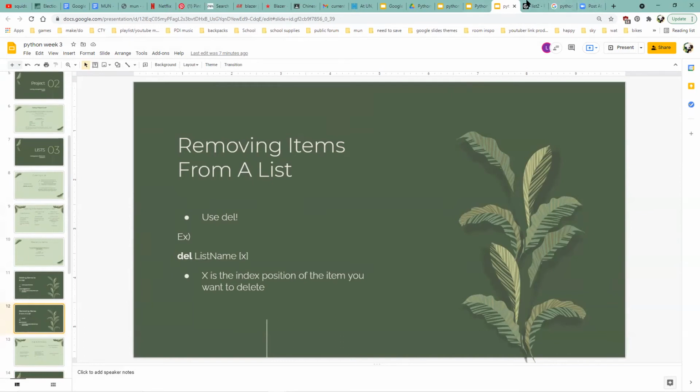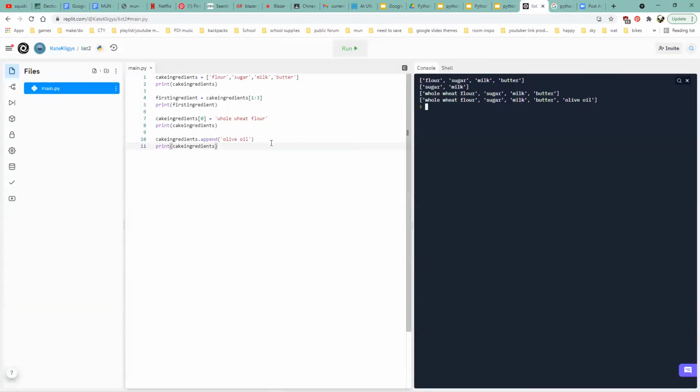So instead of replacing an item here, what if we just deleted flour in general? So we don't want flour anymore, and we would do del cake ingredients at the beginning. And then we can see what the results are. See, now there's no more flour in our cake. So the cake's probably not going to look very much like a cake anymore, but we've removed the flour successfully.